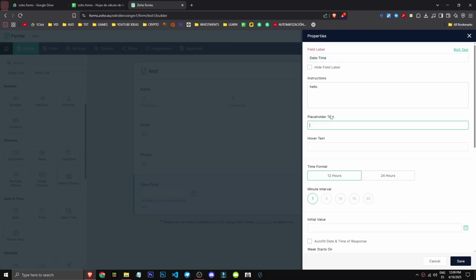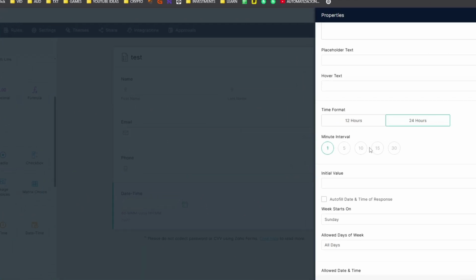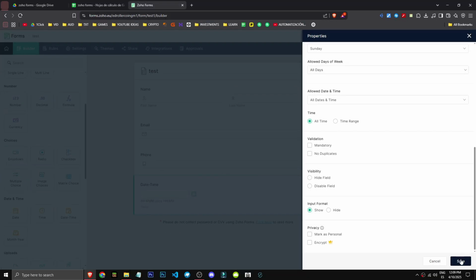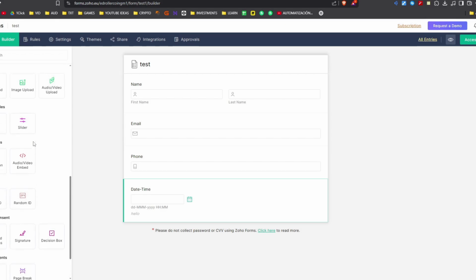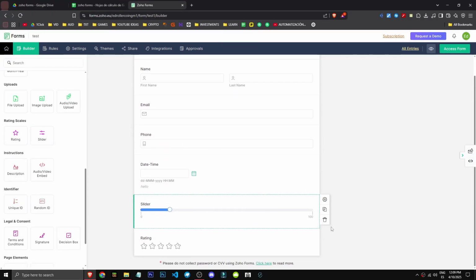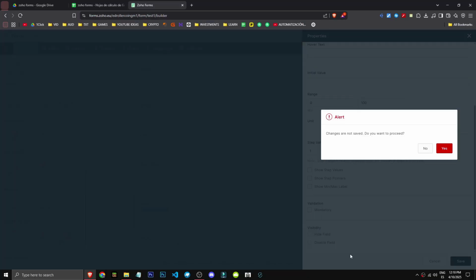We also have the placeholder, which is the text shown inside. The hover text and time format, either 12 or 24 hours. Let's set it to 24 hours. Intervals in minutes we'll set to 1. Here we have separate settings for each section. Remember to hit save. We can also add ratings for feedback. We can add a slider too for ratings from 0 to 100. Of course, you can customize this slider, make it smaller. There's not much color customization.